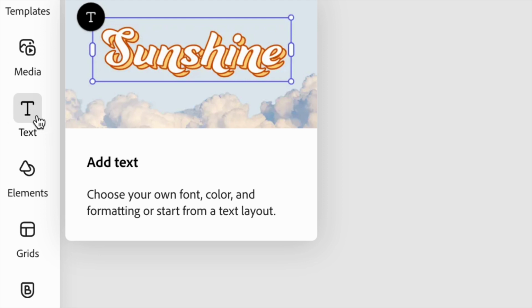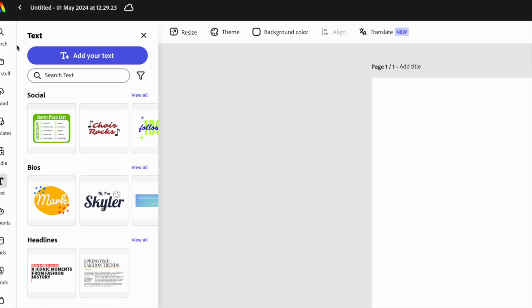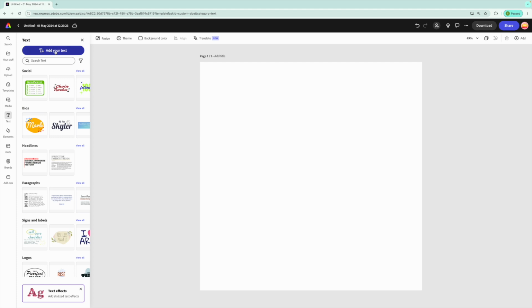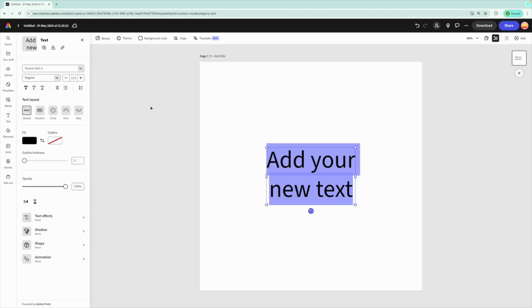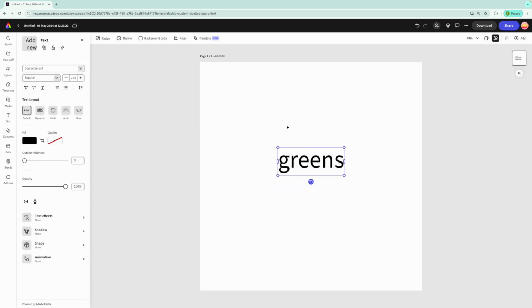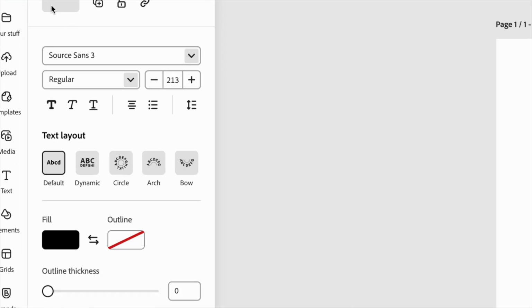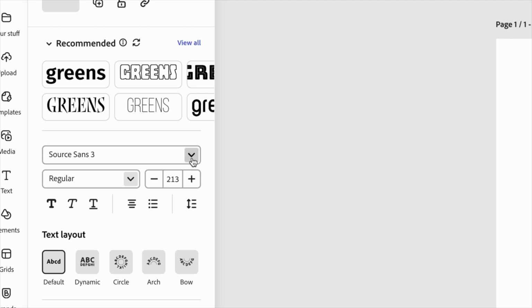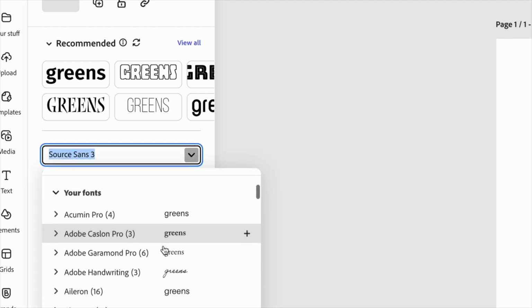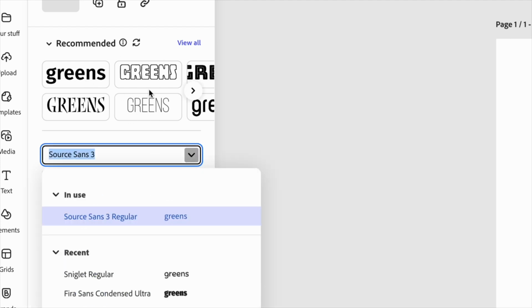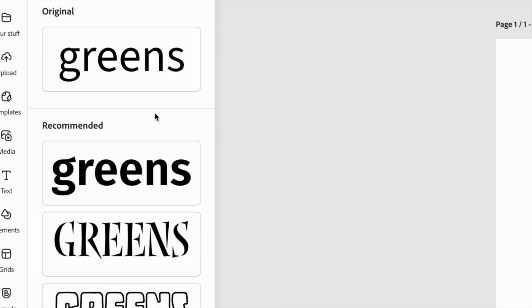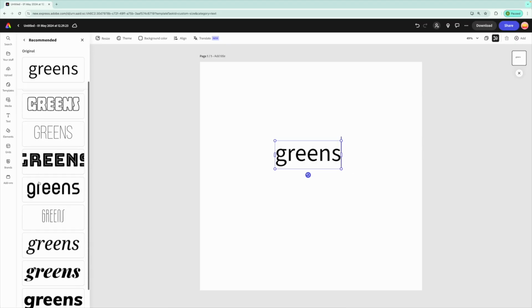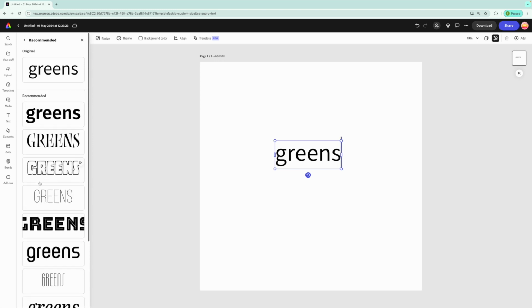So I'm going to click on text on the left hand side and I'm going to add a new plain text box. I'm going to type the word greens in here and then I'm going to look for fonts. So you can look for fonts either by clicking on the drop down and searching through your fonts as usual, but also you'll get recommended fonts. You can click view all and you'll see them all there in a bigger window to help you decide.